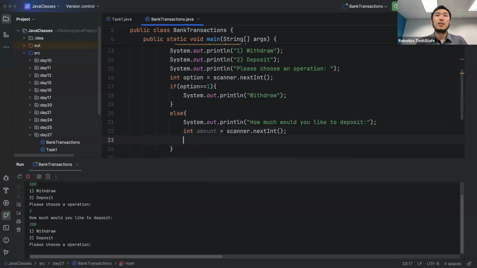So we need to make one more statement here, guys. We need a sum. No, we don't need a sum. We have a sum already, but its name is different. It's called balance. Balance is our sum for this bank. We need to do something like sum plus amount.